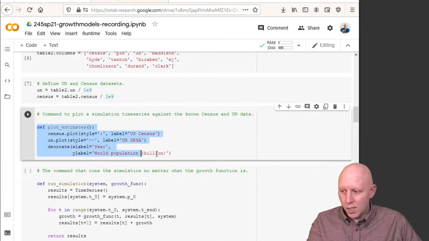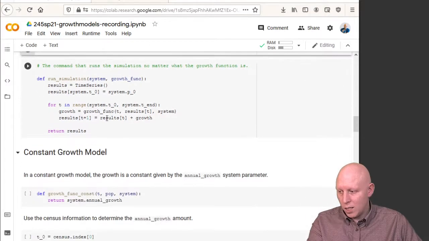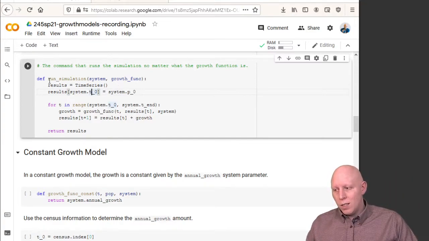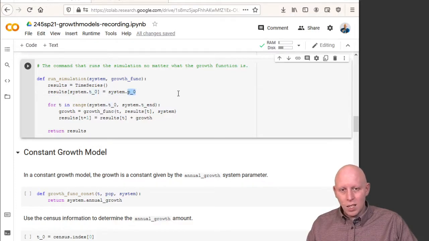This function plot estimates brings in the plot of the census function, the plot of the UN function, decorates it. And we're finally getting to this red part of our simulation in which we define the run simulation function, right? So we create a time series. We create the results. We initialize it to what is happening at the first time and the first population, and then we run the growth function in a loop as many times as we need to, and we return the results.